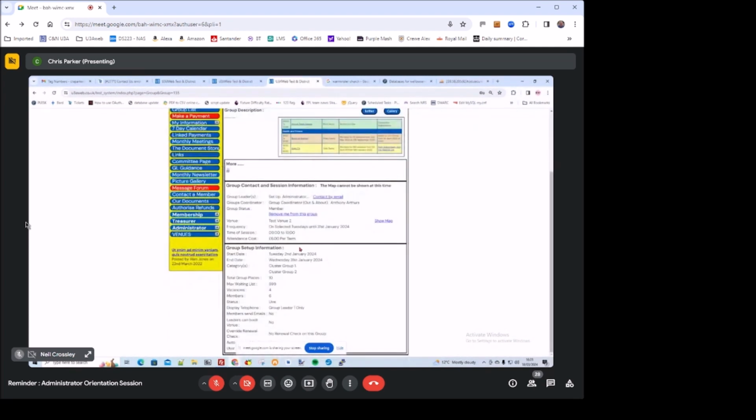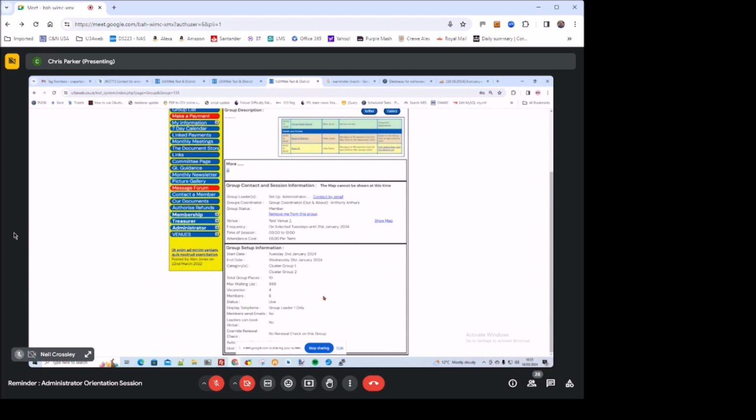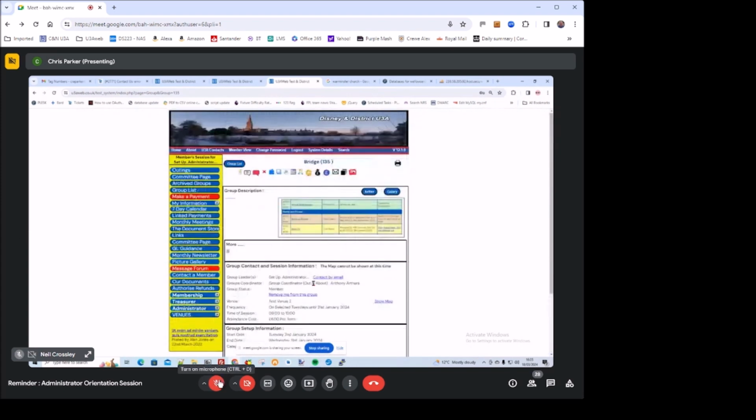That's right. There is a feature in the system which, if you switch it on, allows members of the group to contact other members of the group. If it's not switched on, Chris, go to the pen and paper icon. You can't see it unless you're in edit mode. Sorry, what?